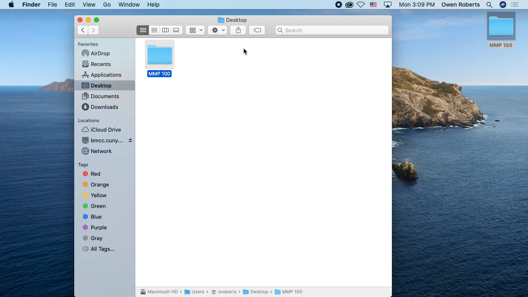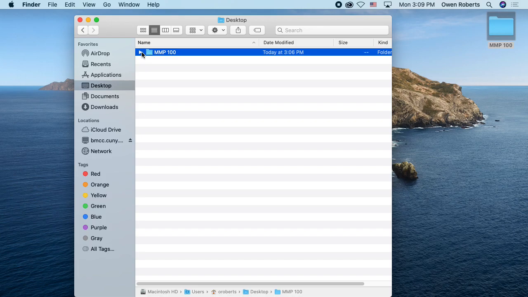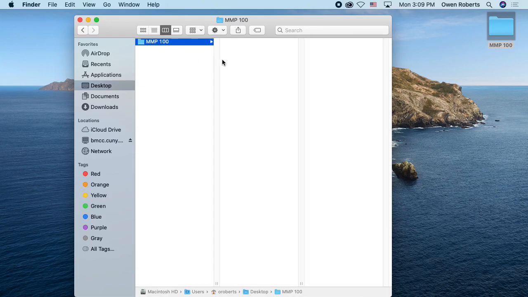Another thing that can be useful is these buttons up here. If I click on this button, I'll see a list of my folders. If I click on this button, I'll see all my folders kind of lined up. And that's my favorite way to look at it because you'll see when I create a new folder, I can see all the different folders on the computer.